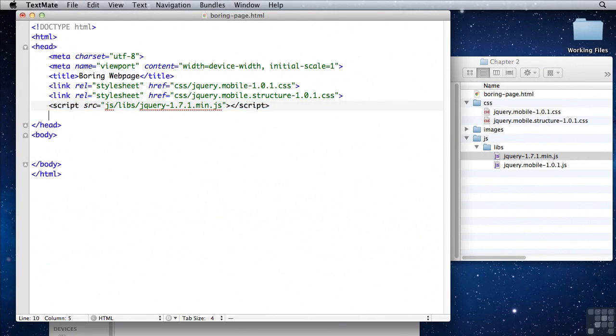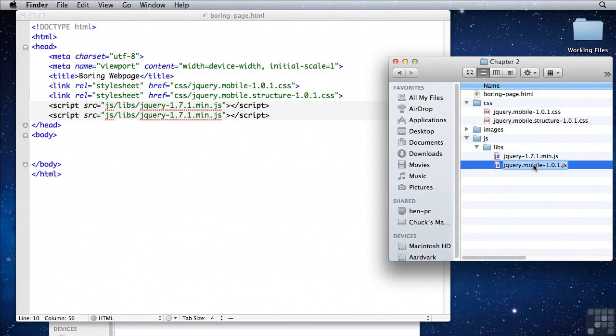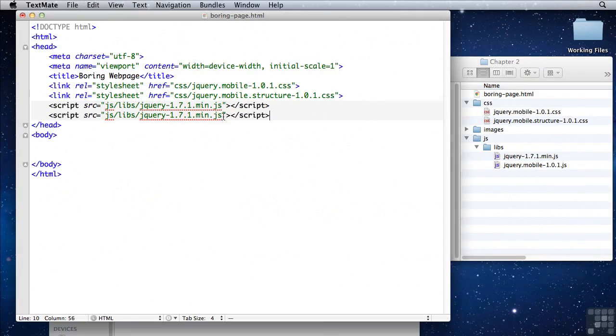Let's copy this, paste it again, and we're going to replace the name jQuery with jQuery mobile right here. So now we'll copy the name jQuery mobile and we'll paste it in instead of jQuery 1.7.1. And with that, we've wired up our boring page, and we can go ahead and change the title of the page to Not Boring Web Page. And there we are. Now, any code that we put inside of the body will be parsed by jQuery mobile and augmented if necessary.